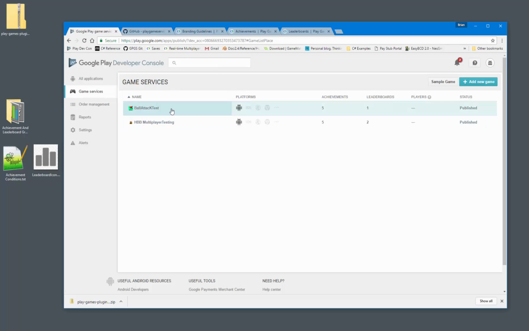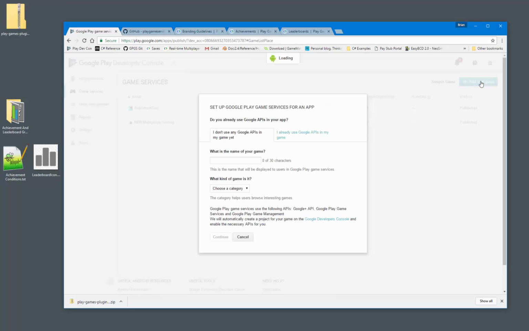So now it wants you to pick a game services to add. And the entire time we could have just come right under here to all applications and clicked game services. We're going to go ahead and go up here and click add new game. This says I don't use any Google APIs in my game yet. I already use Google APIs in my game. We'll just leave it on this because we haven't set any up yet.